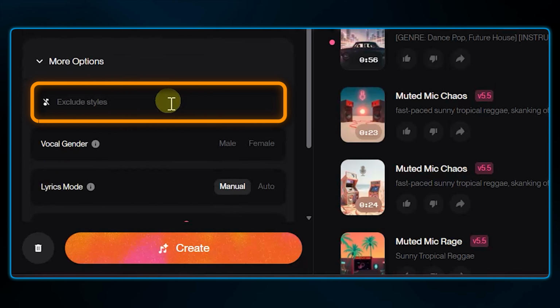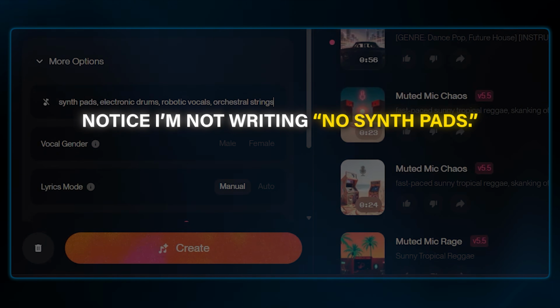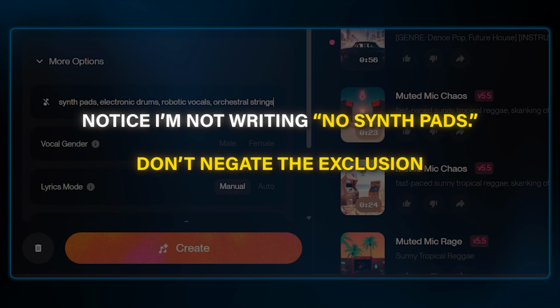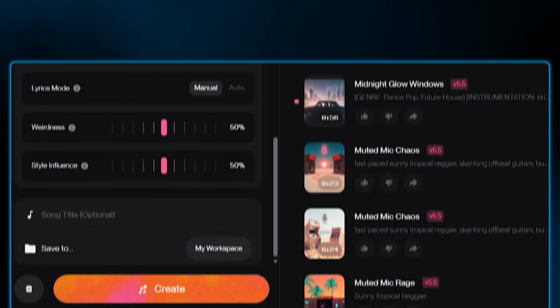In the exclusion box, I can type synth pads, electronic drums, robotic vocals, orchestral strings. Notice I'm not writing "no synth pads." Don't negate the exclusion. Just list the elements you want to remove. Then I adjust the controls.